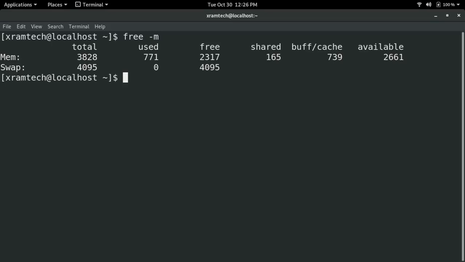This is a screenshot I made with the desktop only running, and of course the terminal with the free utility, and it shows 771 megabytes used. So that's a little on the heavy side of middleweight, but it's lighter than GNOME 3 used to be.